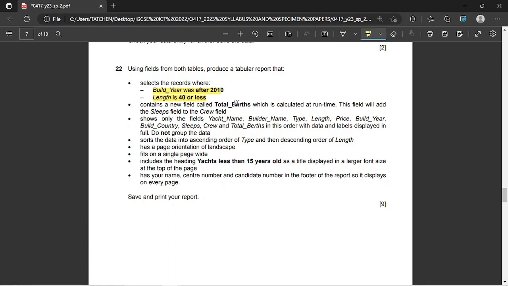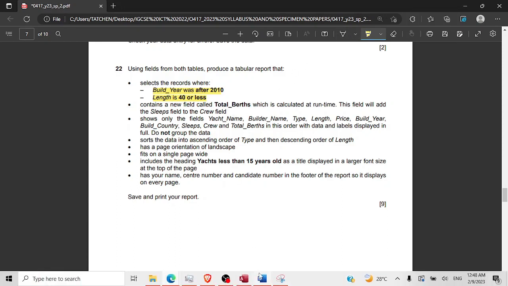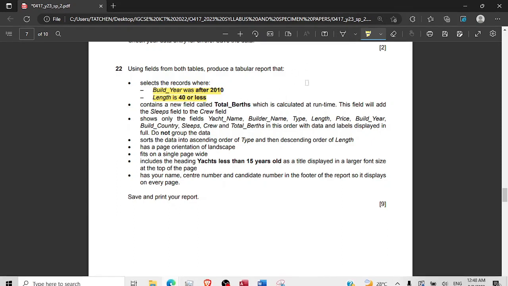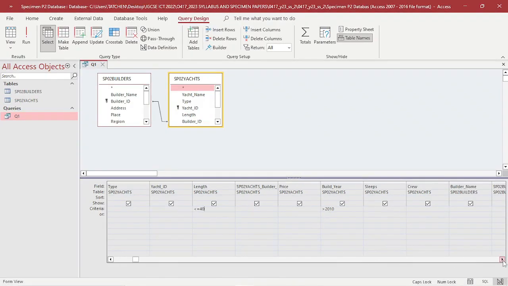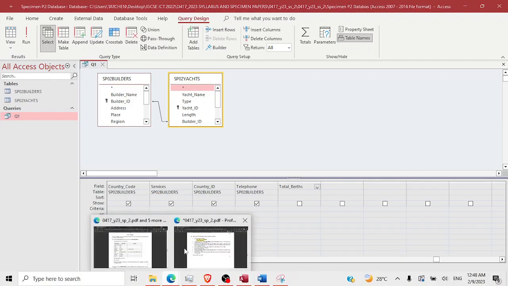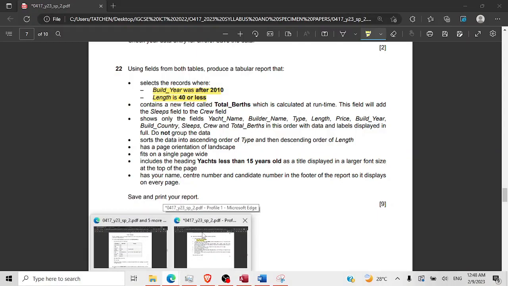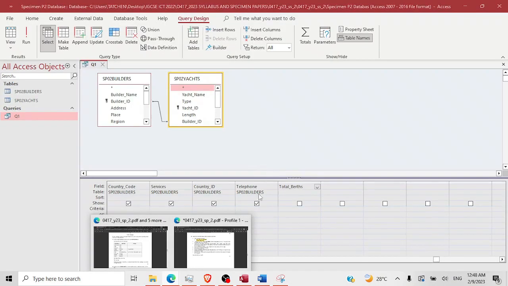Contains a new field called total berth, which is calculated at runtime. So let me work on this. I'm just going to do that new field, so it should be at the end. So I'm going to do my new field here. Total berth. The spelling is correct. Total berth, which is calculated at runtime. This field will add the sleeps field to the crew field.